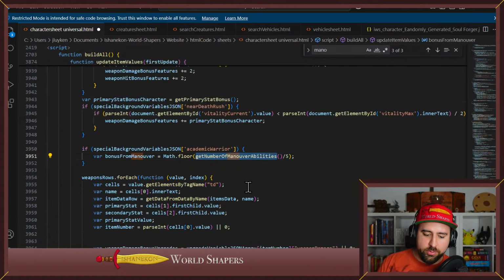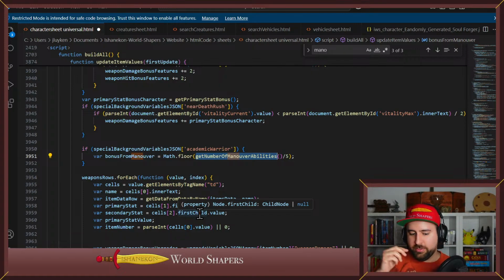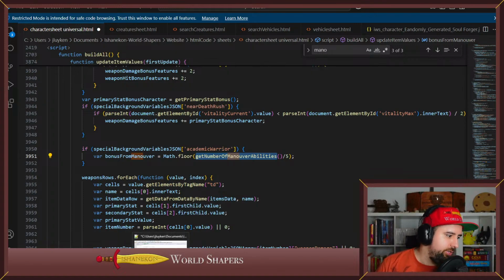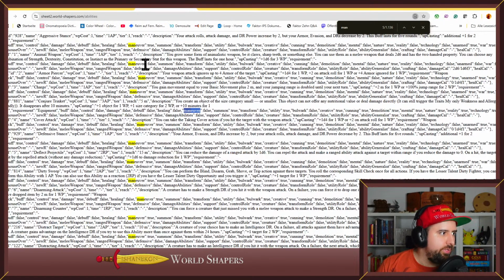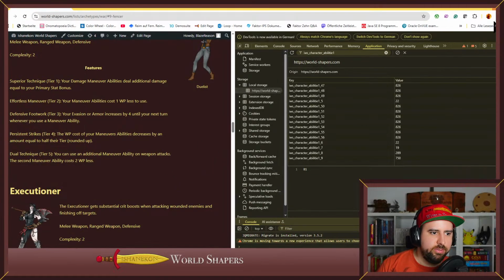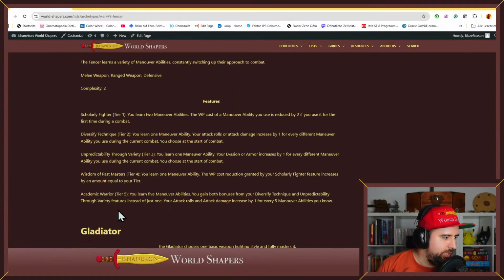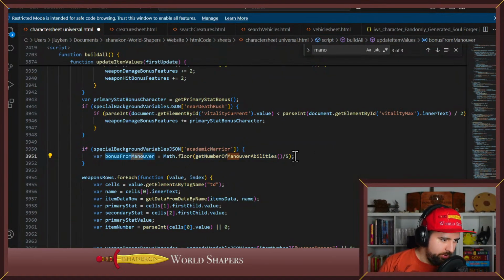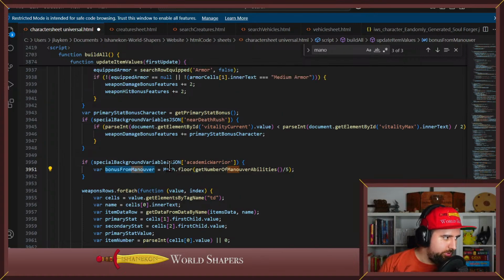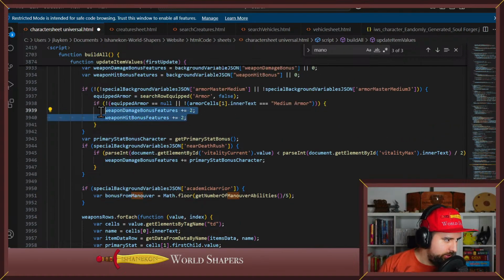And for context, by the way, I am programming all the variables for the new sub-archetypes that got into the game. Currently I'm doing the war archetype, the fencer, the Academic Warrior. So I have to count how many maneuver abilities the character has, so I can give them a bonus for their attack rolls and attack damage. We already calculate the bonus here, so it's just a question of adding it to the weapon bonus.